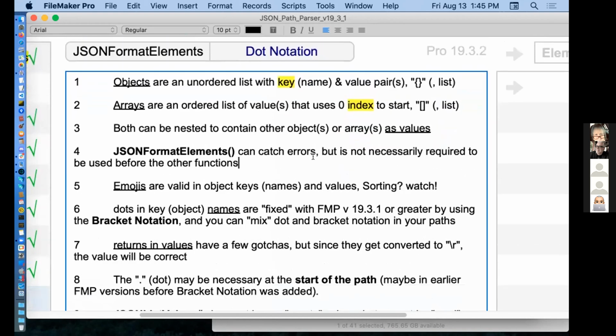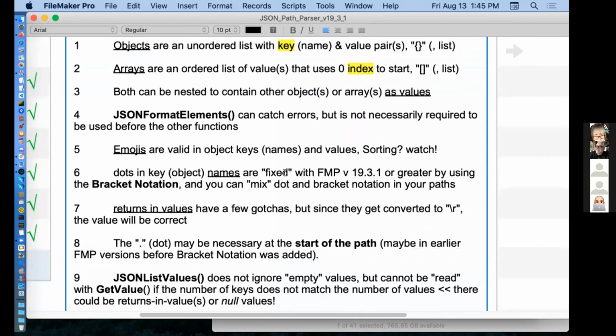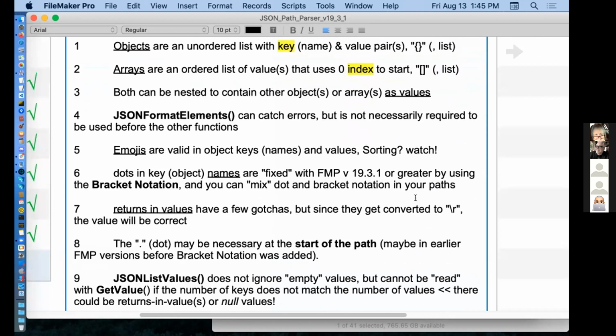Emojis are valid as key names and values. But if there happens to be an object key name, it's going to sort, so watch out for that. Dots in the key names within the actual name itself has been fixed with versions 19.3.1 or greater if you use that bracket notation. And I did find that you can mix the dot and bracket notation. Works beautifully.